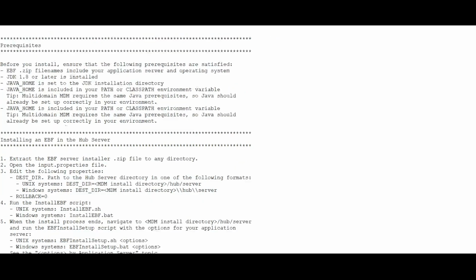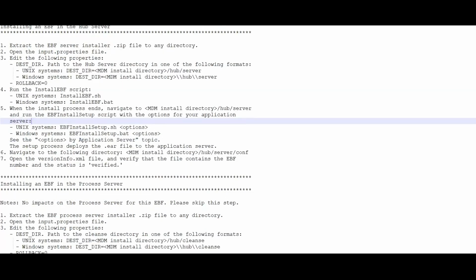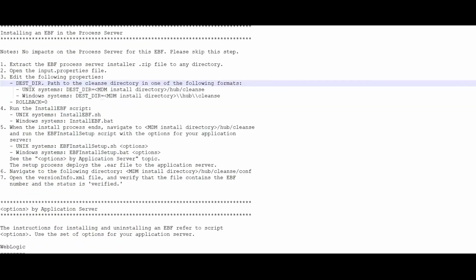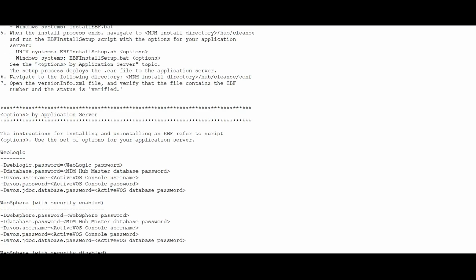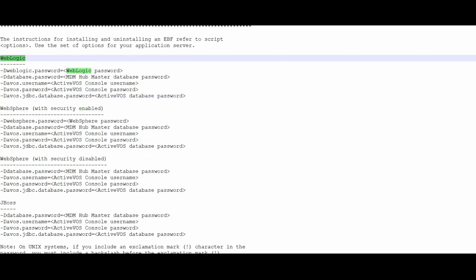There are the prerequisites and the steps for installing an EBF on the server. These are the steps which I'm going to perform in my video. And for the process server, we do not need any EBF installation, as it is only for the hub certificate. We can skip this process. And these are parameters which should be added based on the application server you have: for WebLogic, for WebSphere, and for JBoss.